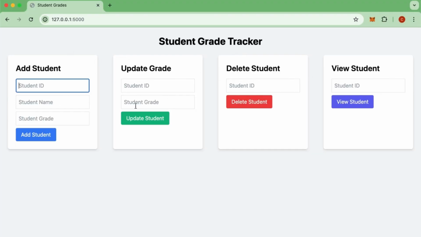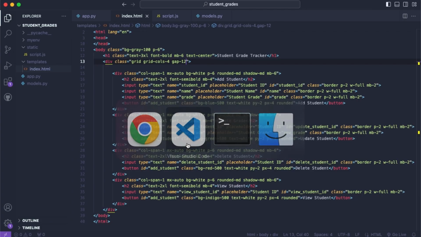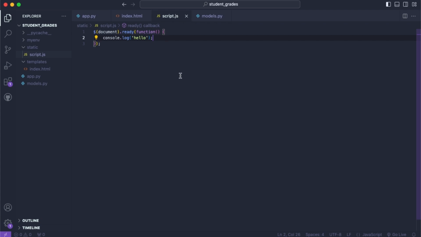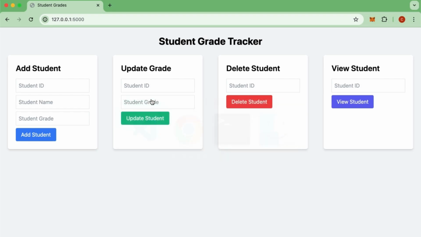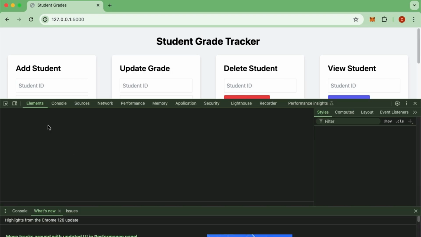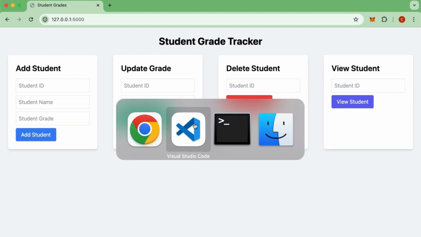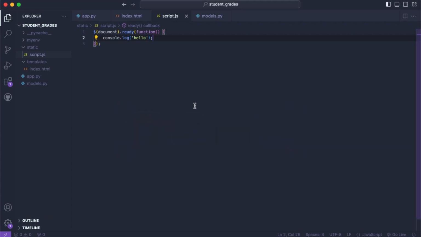Okay, so we have the front end sorted, but we just need a way to actually make the front end and the back end talk to each other. So if we come back over to here and then we go to our scripts, just to make sure that our script is actually hooked up, if we inspect the page and then console, we have hello. Okay, so now here, if we come and we remove this, we need to set some event listeners for the buttons that have been clicked.